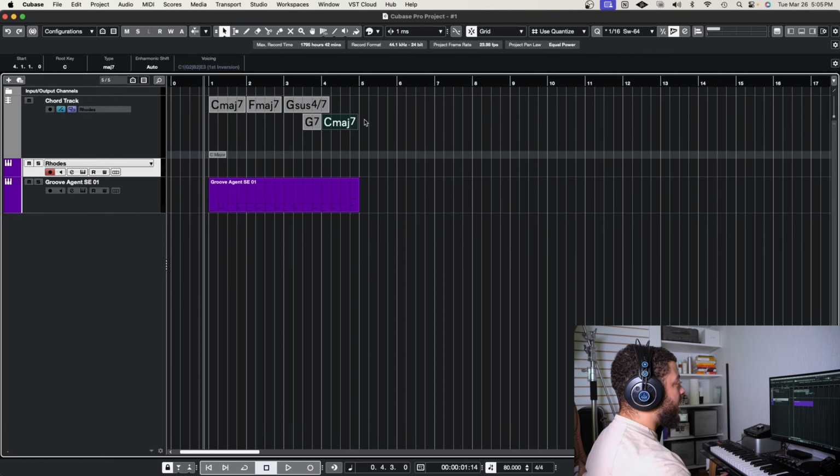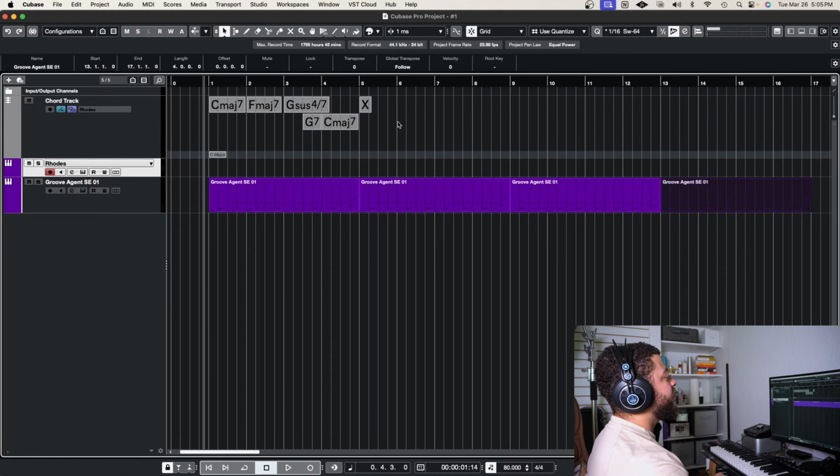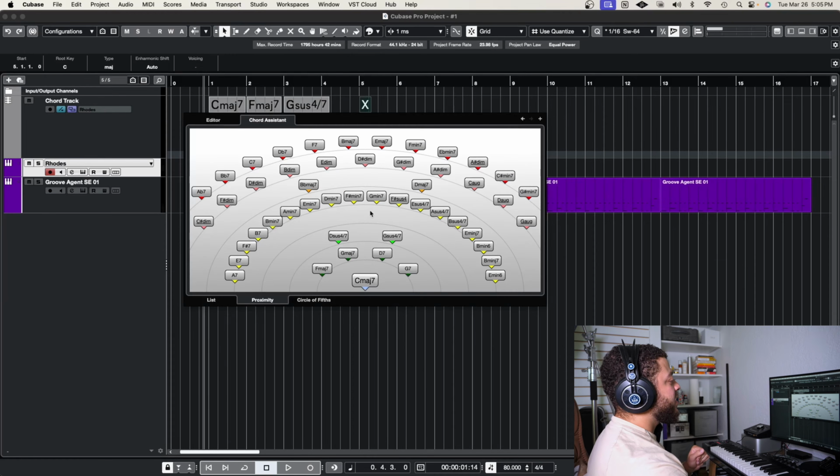Now let's see, we're going to option click on measure 5. Let's duplicate this a few times so we have enough drum track. And now I'm going to open this up. Now let's go somewhere else. Let's go to the yellow one.